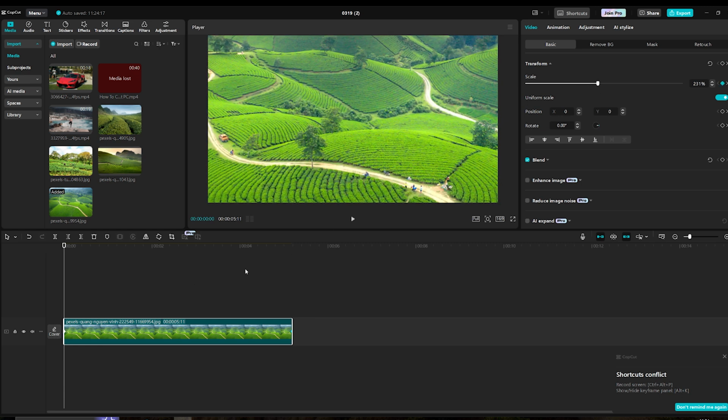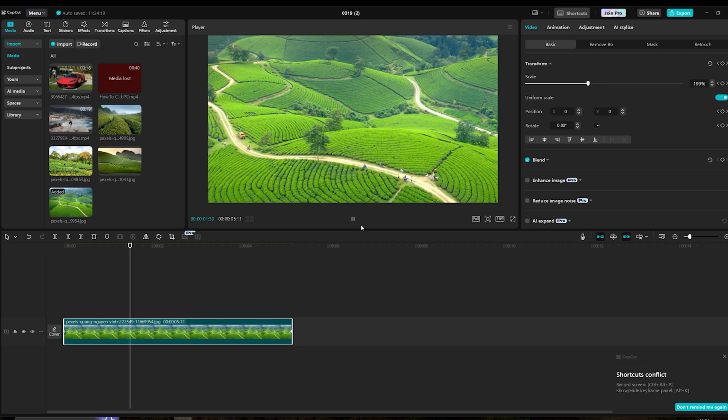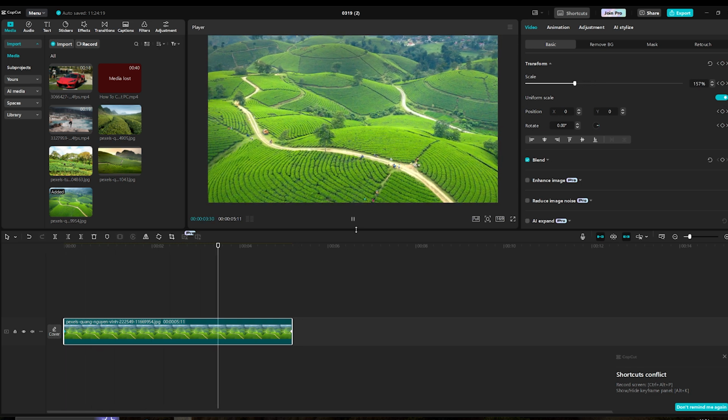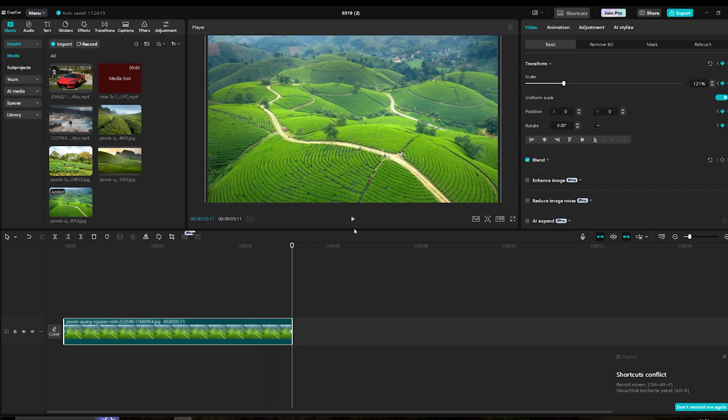Once you're satisfied with the effect, click the export button. And that's it. You've successfully created the Ken Burns effect in CapCut.